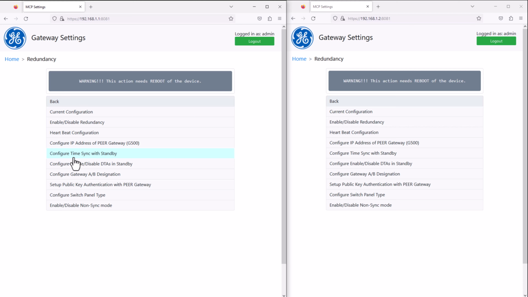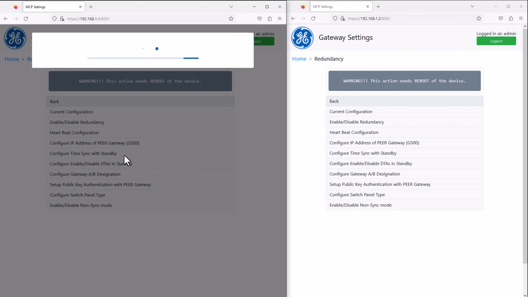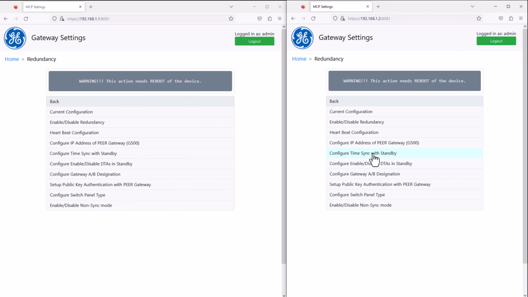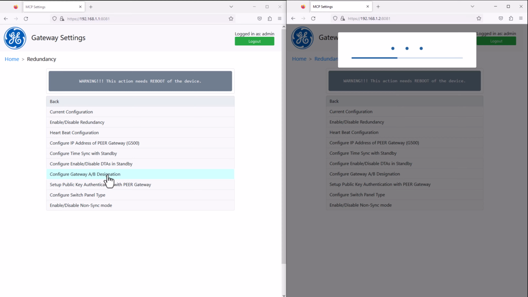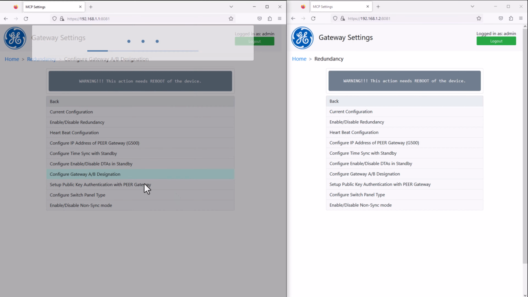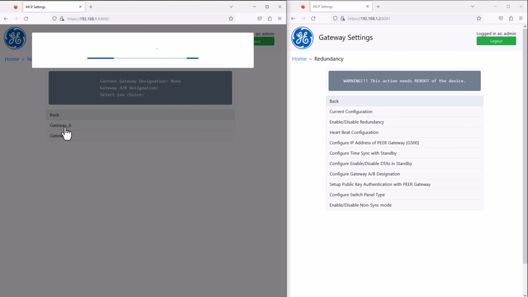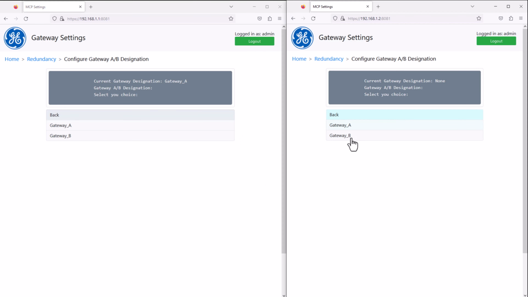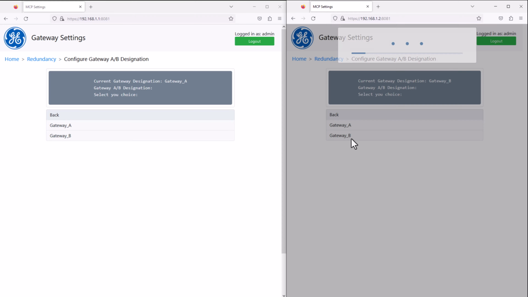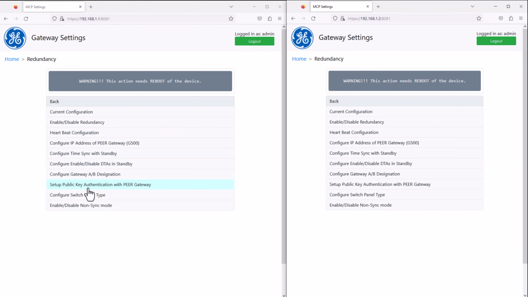It's up to you to configure time sync with the standby. I think it's a good thing to have, so I'm just going to enable it. Okay, now this is the most important thing, is to designate the gateway. So this is the 1.1 gateway, and that's our gateway A. So let's select gateway A on this one and click OK. And on this one, we will select gateway B. Click OK. We go back to the redundancy menu.